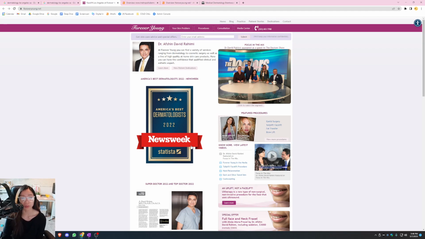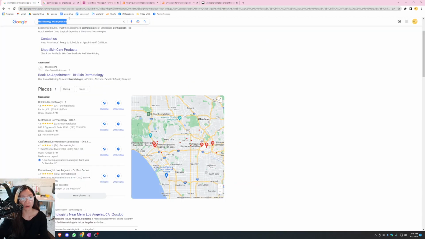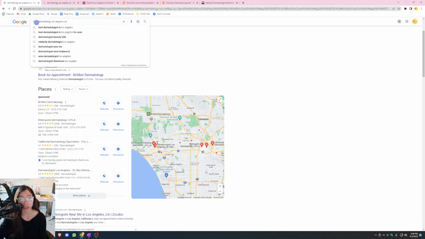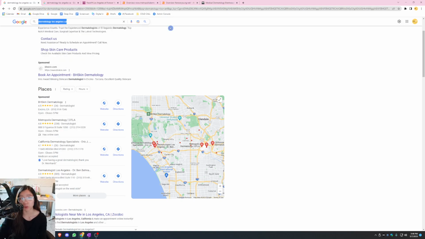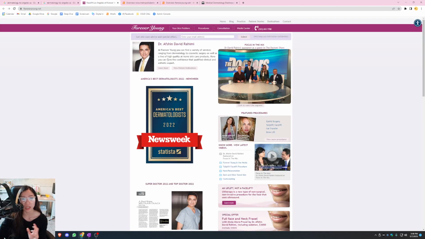So what is a buyer intent keyword? Basically, what people will be searching for on Google when they're looking for your service. So an example of a buyer intent keyword is dermatology in Los Angeles, California. This is something people would search for when they're looking for your service, right? You can be even more specific and say facelift Los Angeles, California. Basically, you want to know all those buyer intent keywords and add that to your website. And that's going to help your organic search.